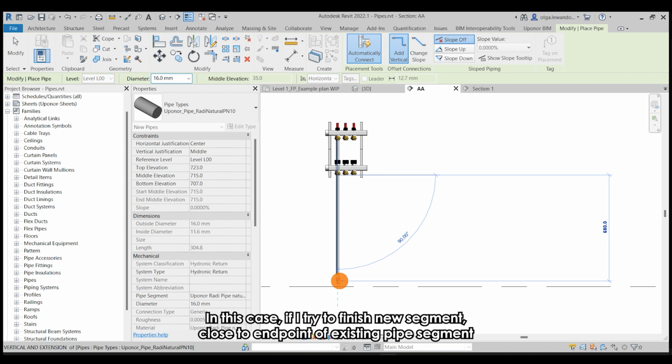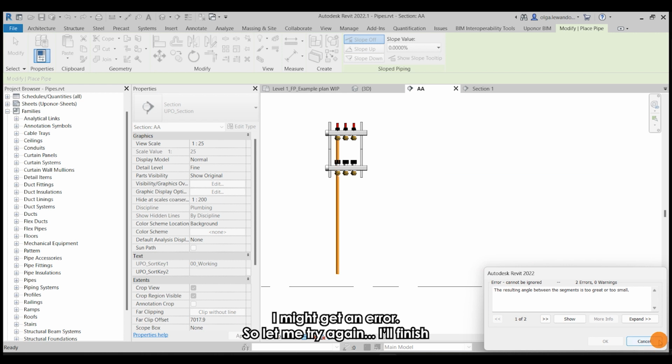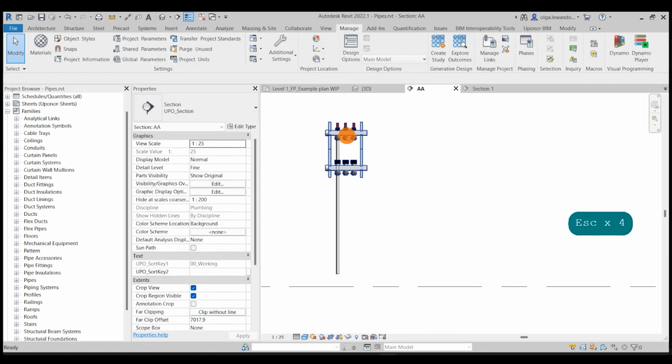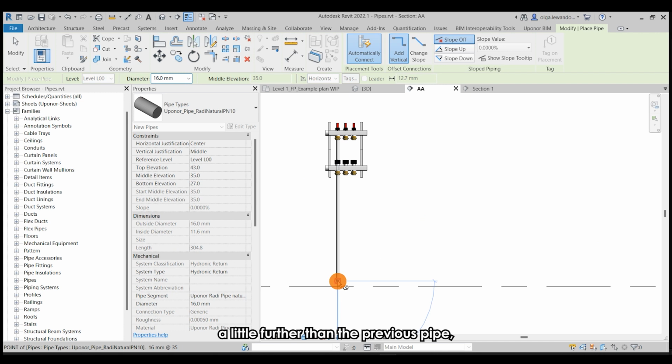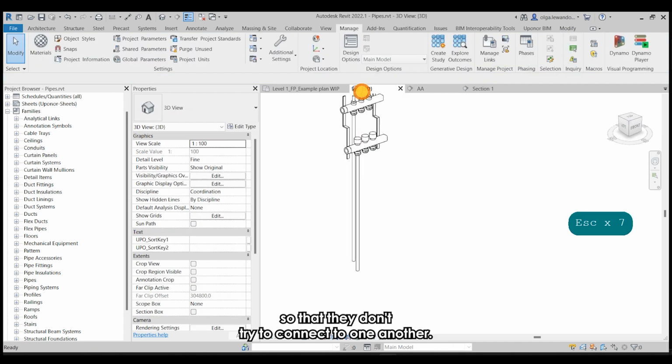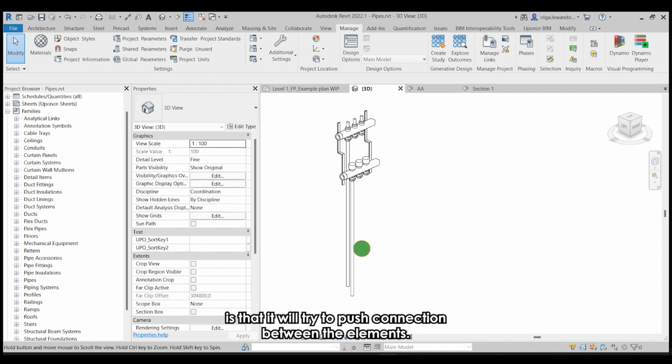In this case, if I try to finish a new segment close to the endpoint of an existing pipe segment, I might get an error. So let me try again. I'll finish a little further than the previous pipe so that they don't try to connect to one another, because the general functionality of a connector is that it will try to push connections between elements.